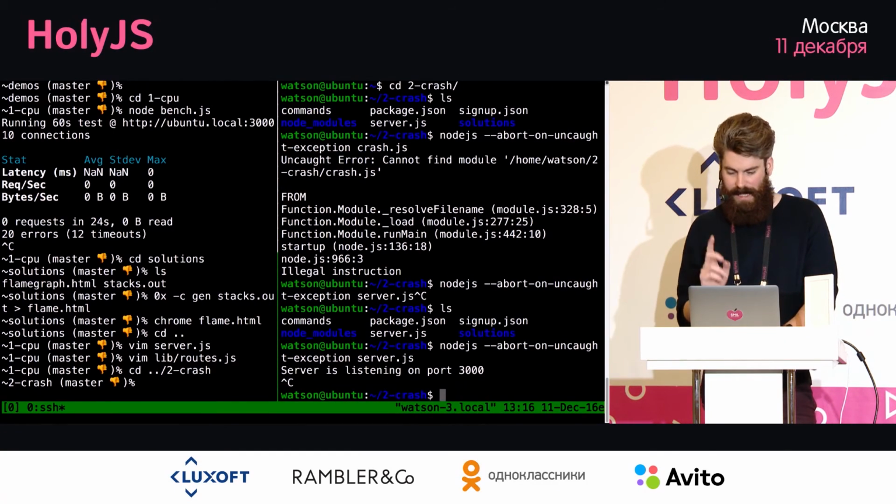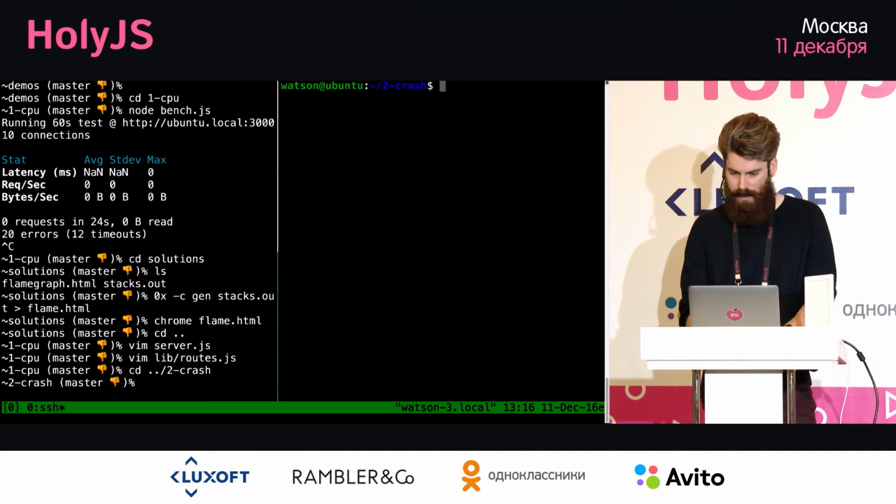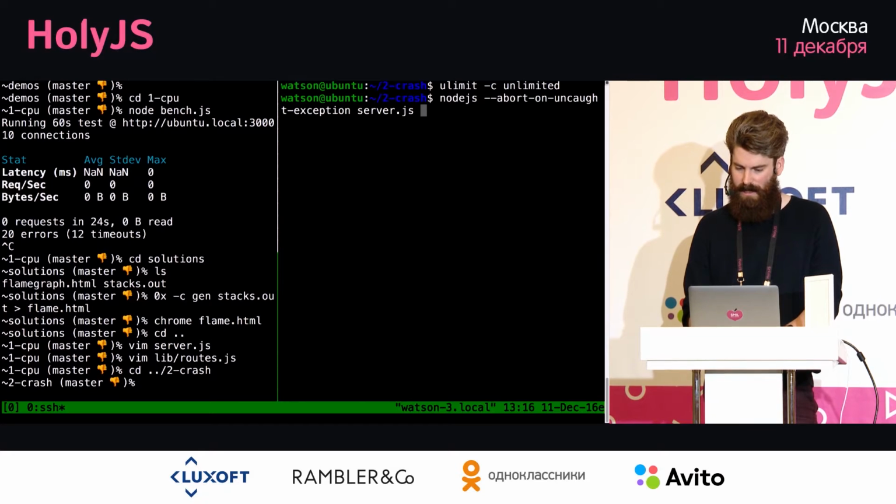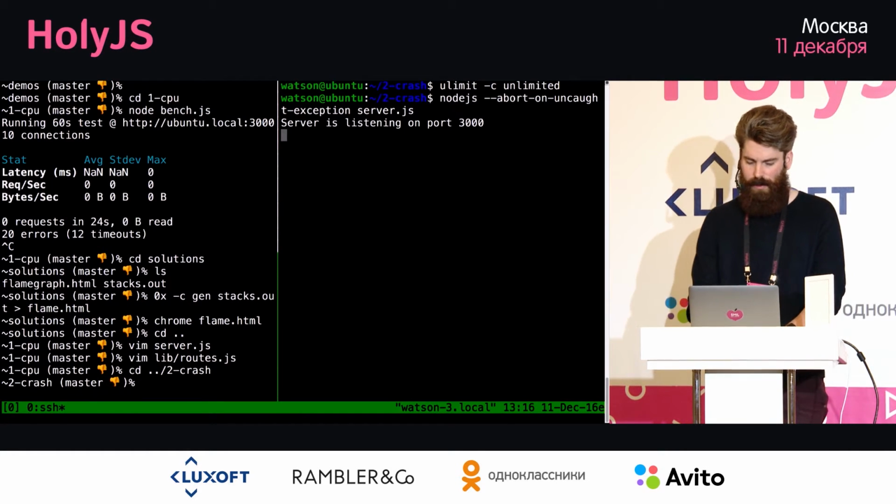Oh, it didn't make a core file because I forgot to set the ulimit. Let's do this. ulimit -c unlimited. So now we told Ubuntu to just allow any size of core dump. Now we're running the server.